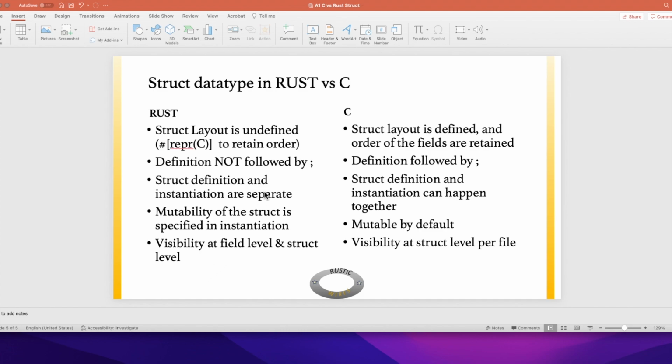In the last session, I discussed the difference between the main function in Rust versus C. In continuation to that, this session discusses the differences between the struct data type in Rust versus C. I have highlighted five differences here. A few are at the syntax level, and a few differences are due to the characteristics of the programming language itself. Okay, so let's see what these differences are.